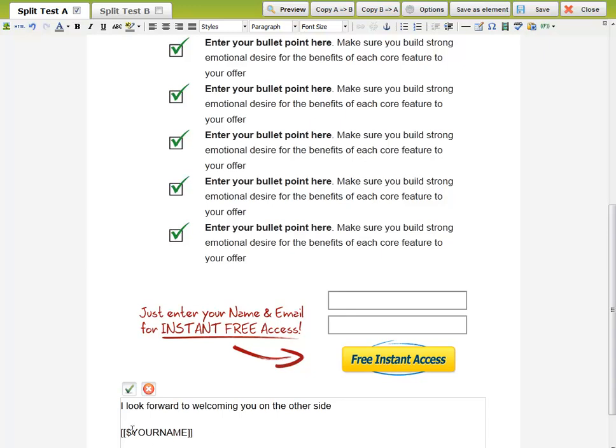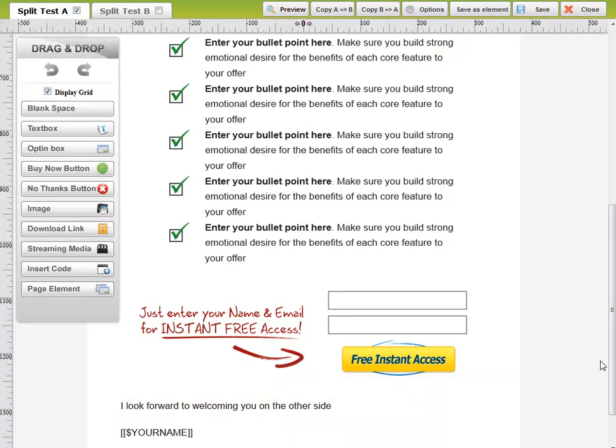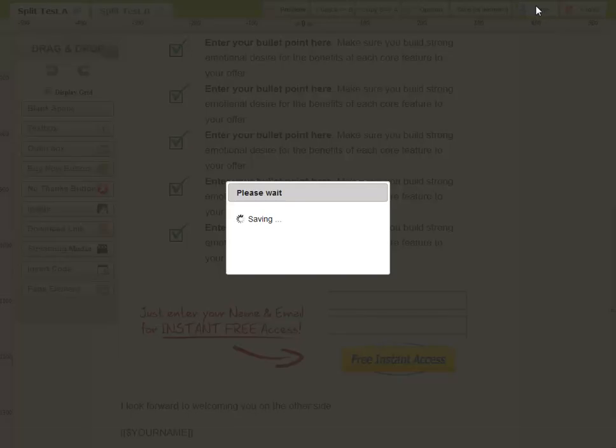So in this case, it's fairly obvious. The idea here is that this tag will be somebody's first name or their full name, and so that's all you need to do, is just put these tags in, and then the system will take care of the rest. So I'm just going to OK that and then save that.